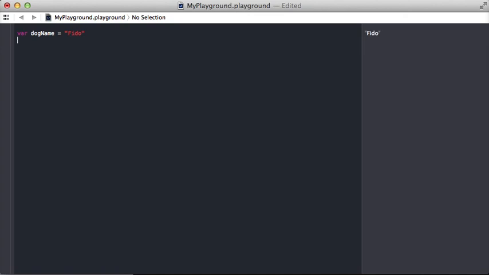So that's a brief overview on type annotations. Hopefully you don't have to ever use that in your code, but it's a good thing to know about in this new language.